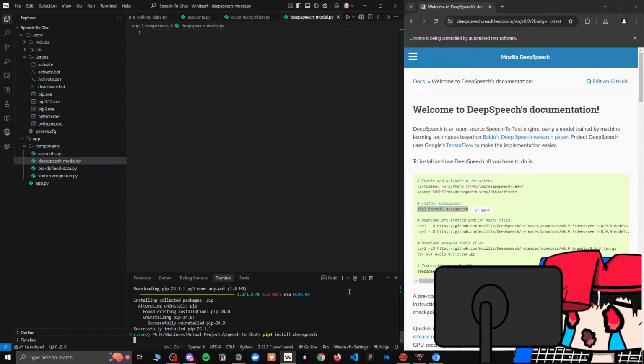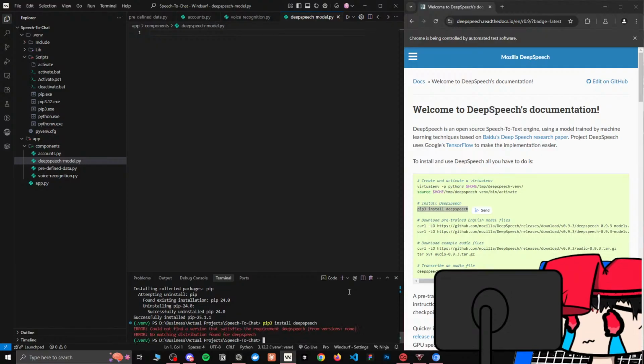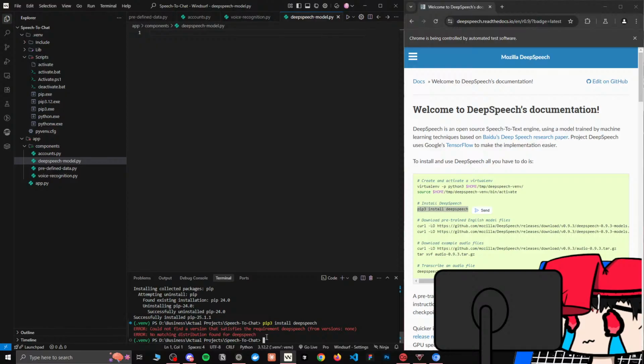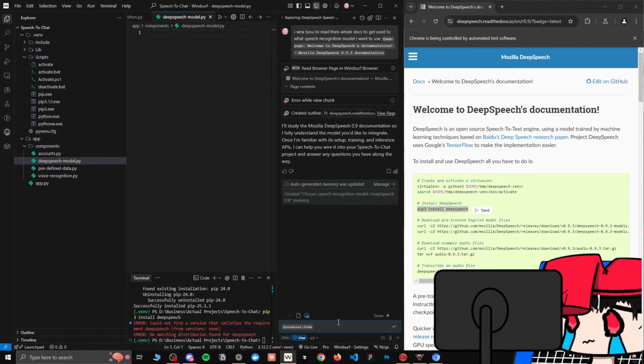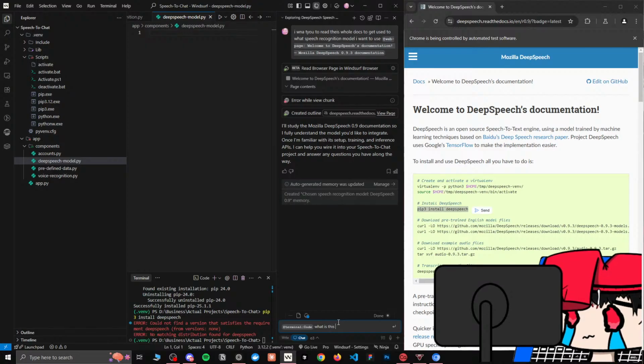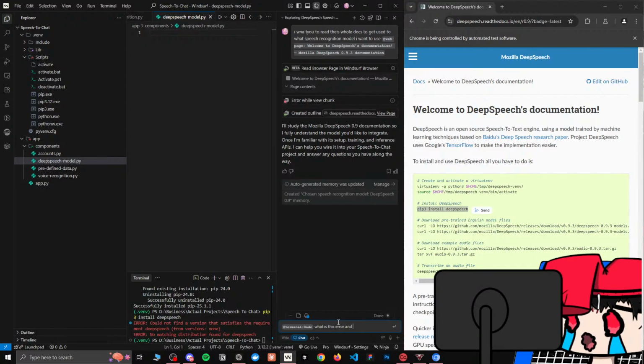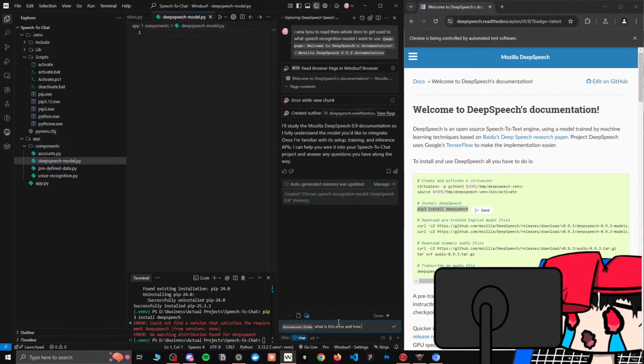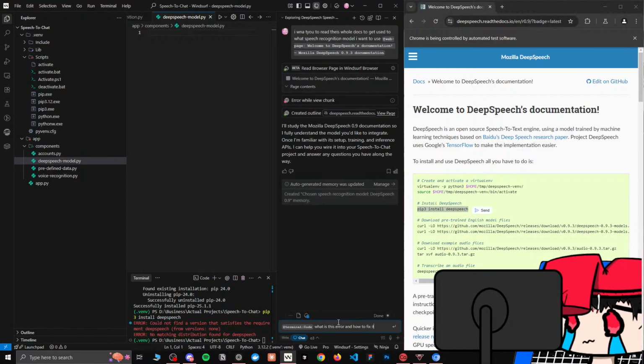pip3 install deep speech. Let's see if this works. Could not find a version that satisfies the requirement. No matching distribution found for deep speech. Okay, well, where does it say? This is why we asked it to learn. Fix this. What is this error and how to fix it?